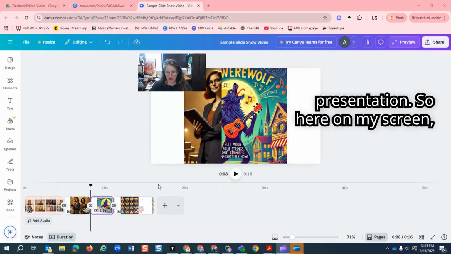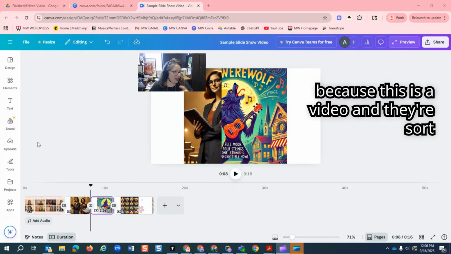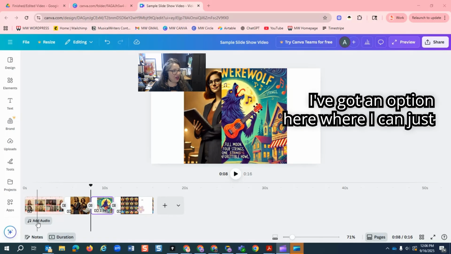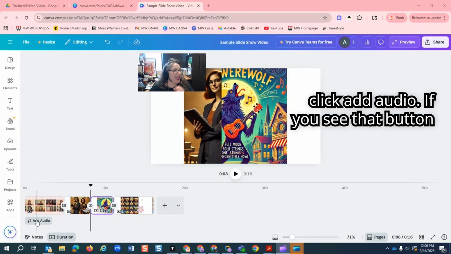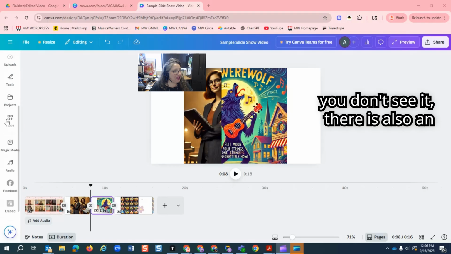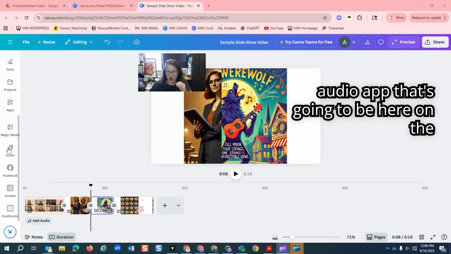So here on my screen, because this is a video, they're sort of trying to guess what we want it to do, I've got an option here where I can just click add audio. If you see that button on your screen, go ahead and click it. If you don't see it, there is also an audio app that's going to be here on the left-hand side.